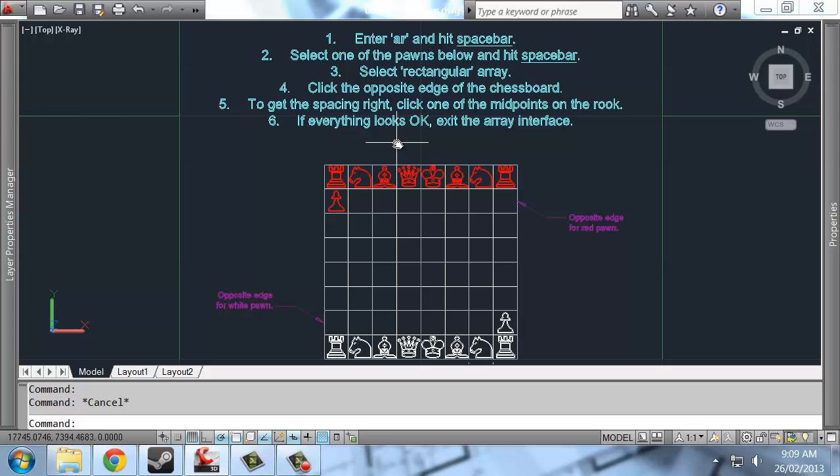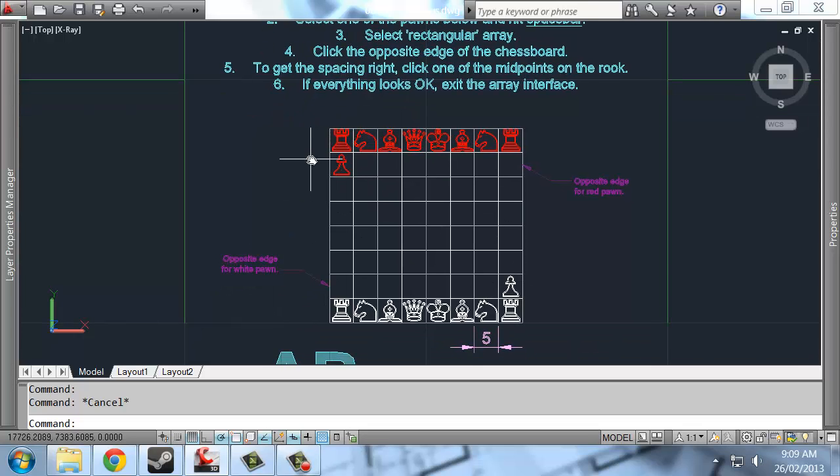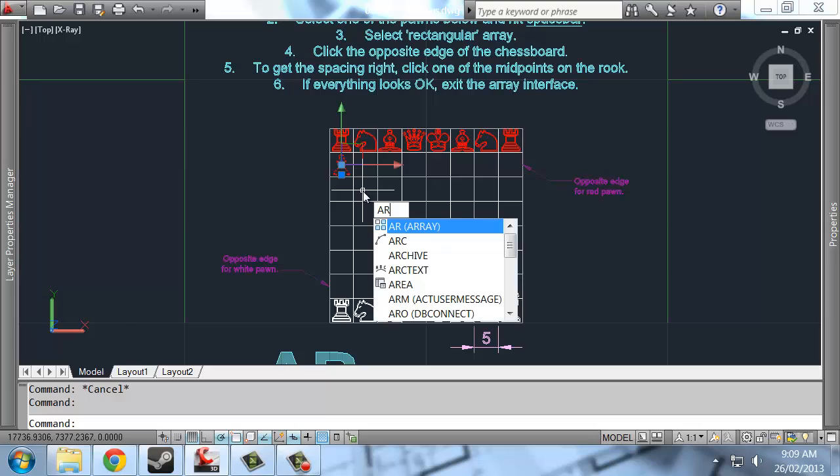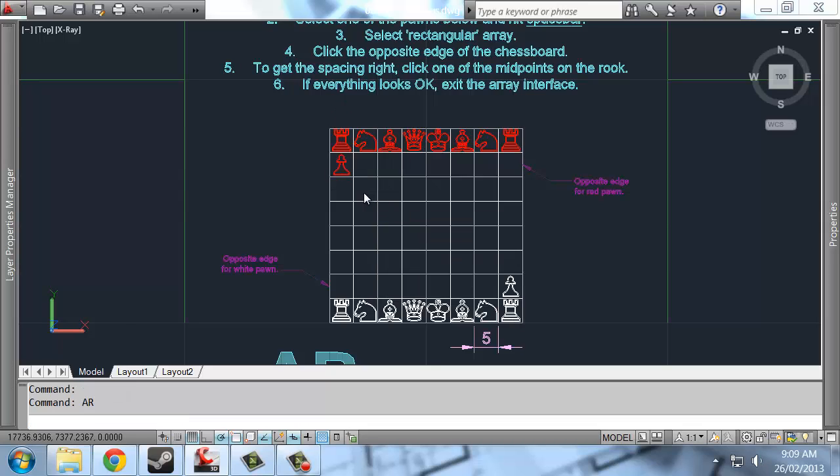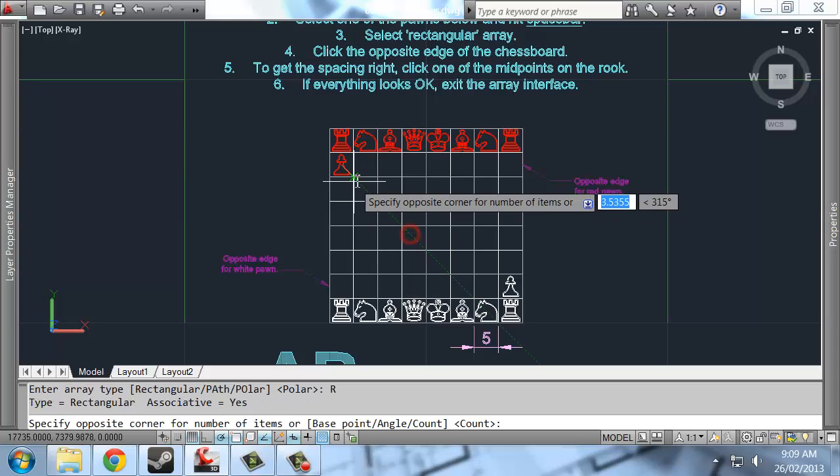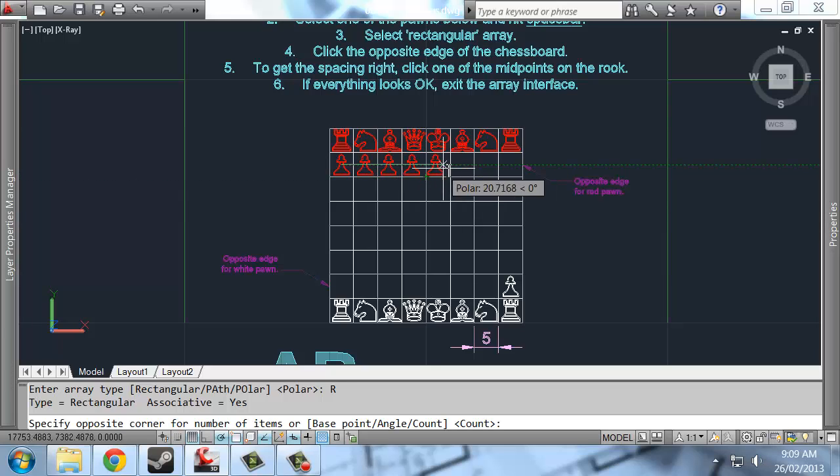So in this case what we're going to do is fill out the ranks of these pawns with the array command. So I'm going to select the pawn first and then hit array. You could also type array and then select the pawn, it doesn't really matter. Now what kind of array do we want? In this case I want a rectangular array. Then we'll come to what a polar array is in a minute, and I don't think I'm going to go through path arrays at all.